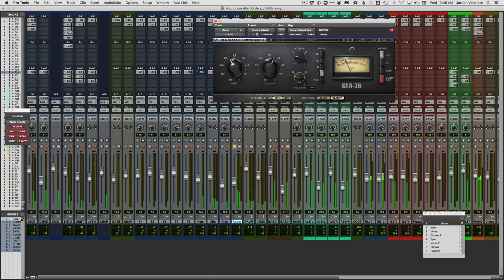And then if we bring it all the way back up, you get that ambience. So there's a quick demo of release time, and we'll dig into that a little more. I'll give you some more examples of that in a minute.